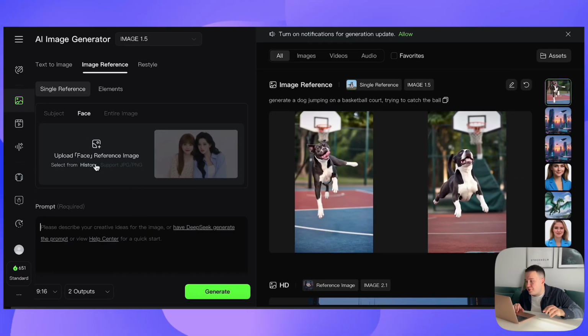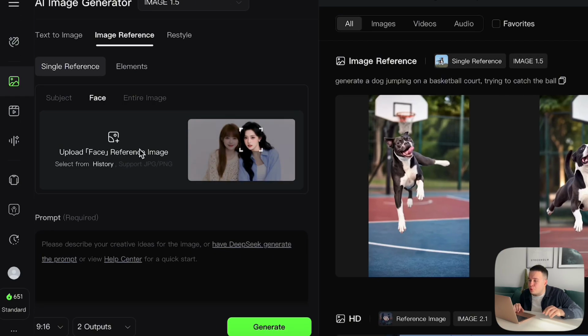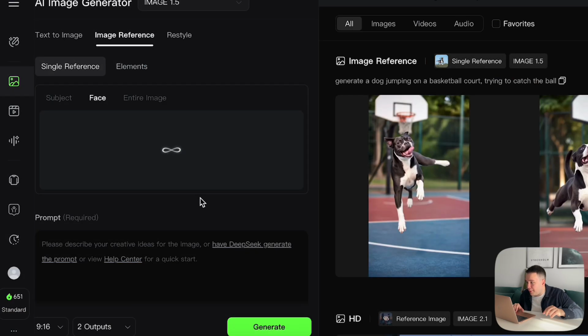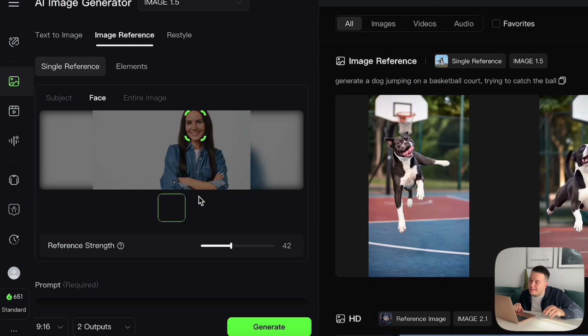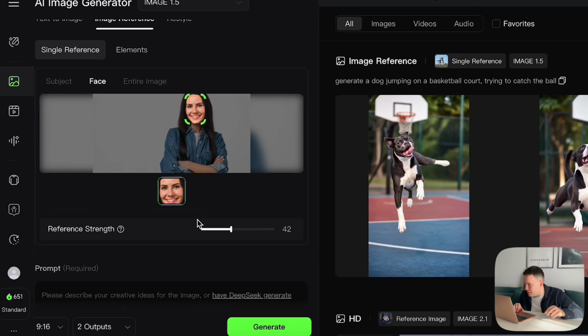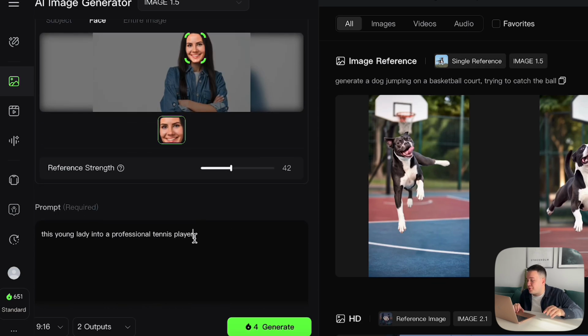Alright, let's try to use the face as a reference now. I found a photo of this pretty young lady. I'm uploading it here, and you can already see that the AI has recognized her face. I'm asking the AI to turn her into a professional tennis player.